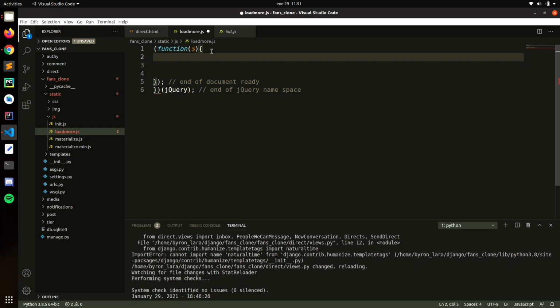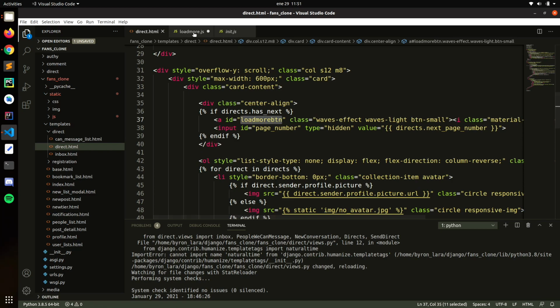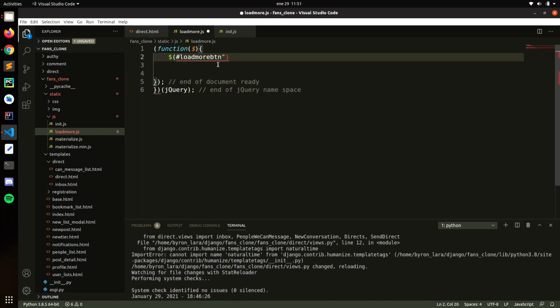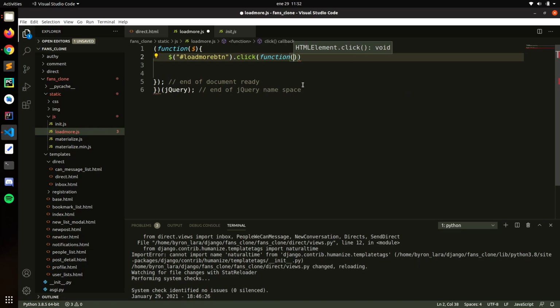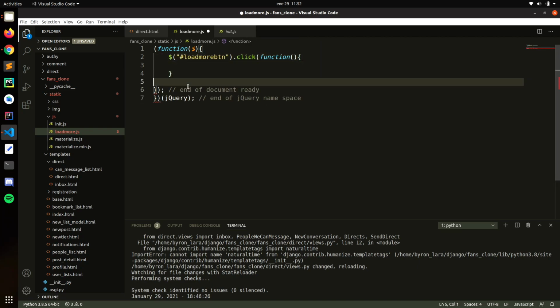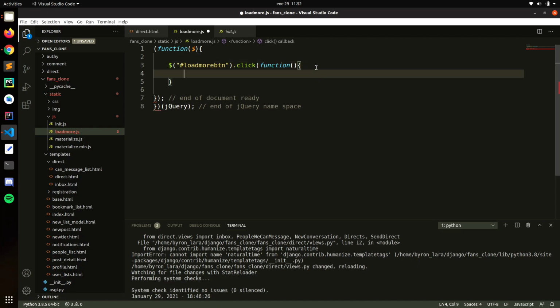Okay, so now here we got our, what was the name? Load more function. So when we click on this button, we're going to have what? The ajax. Yes.